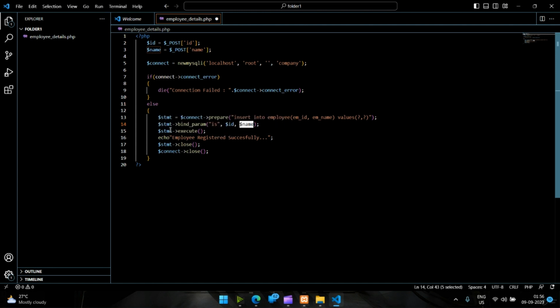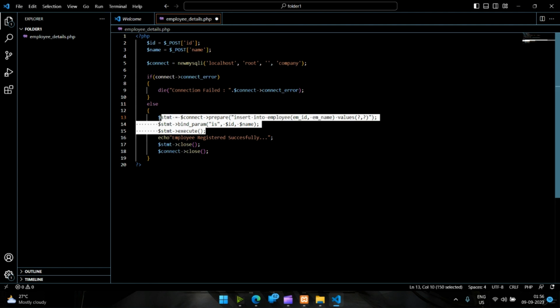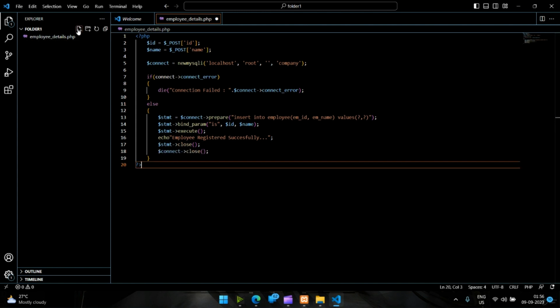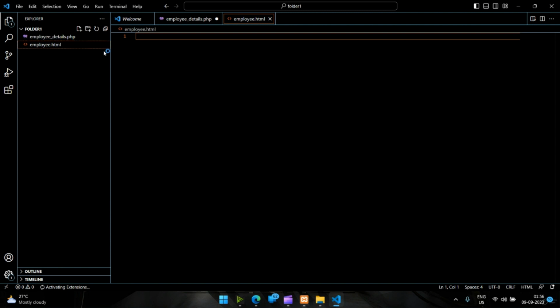Then we have used the stmt execute function, which would execute and save the data in our database. After this three-line process, we would get an echo message on our PHP page that employee has registered successfully. And then our function would be closed. Both the variables would be closed, so stmt and conn. Okay, now over here, we would create a new file for employee.html.